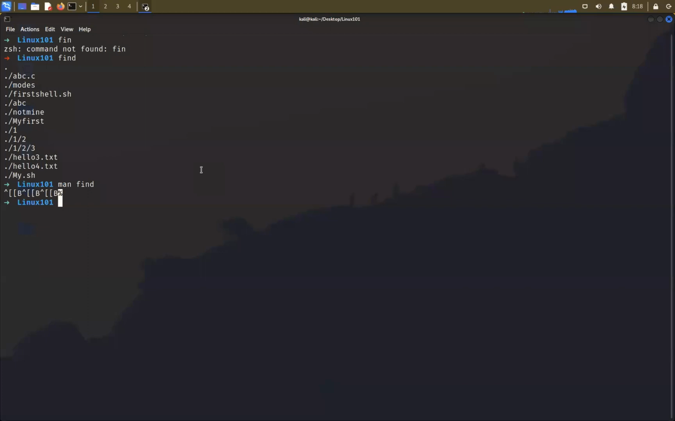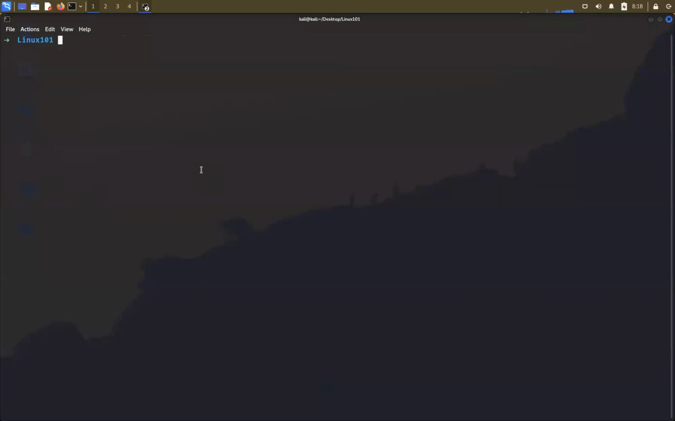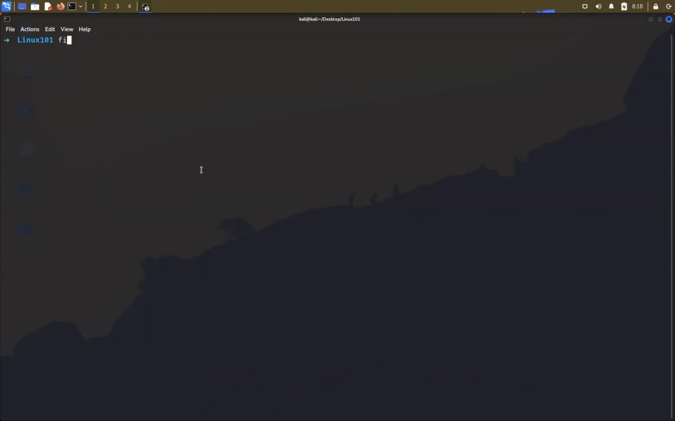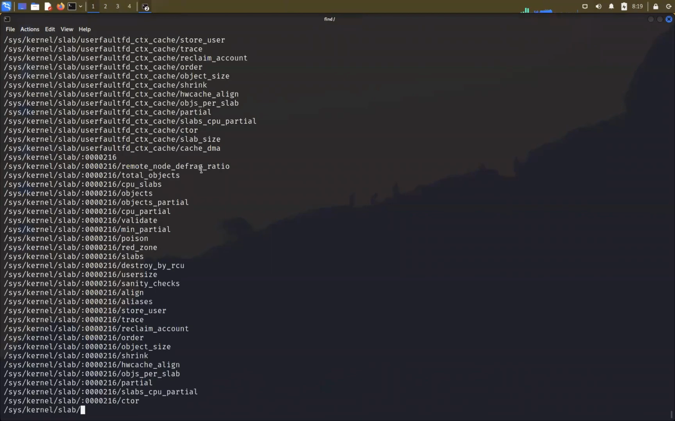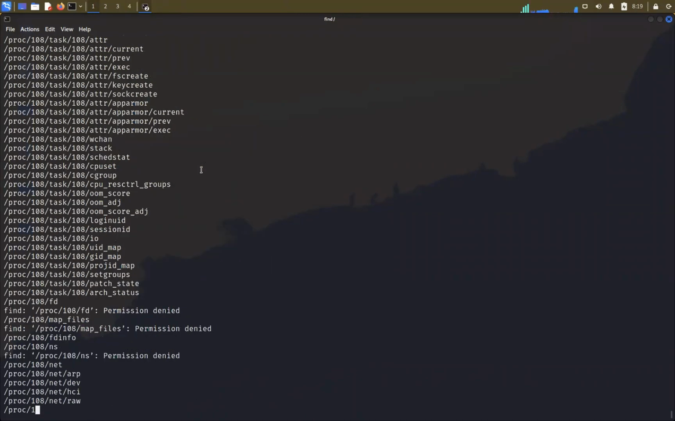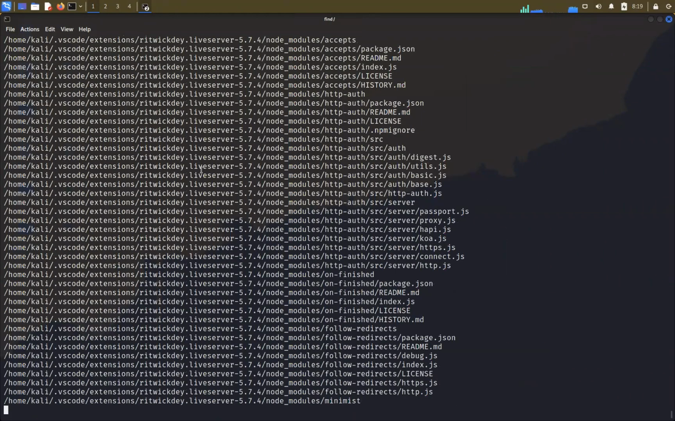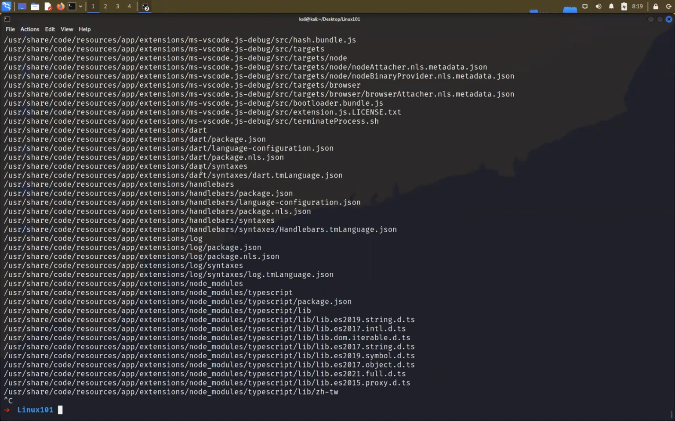So okay, I don't want to show everything. If I want to find anything that's in this folder, which is Linux 101, pwd, right? Or if I wanted to find anything on root, yeah, so you can see it will never end. It will never end, guys. This will print everything that is in my Linux system. So I don't want that. I'm going to cut it short, right?